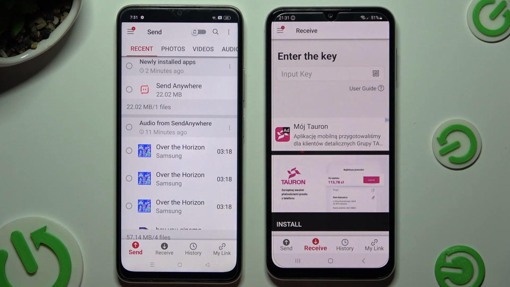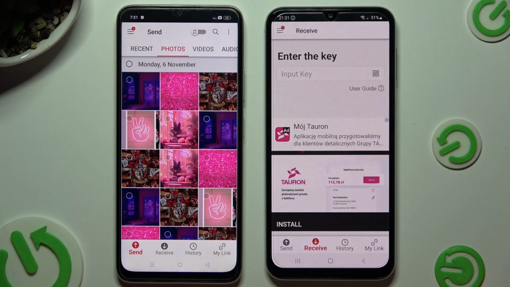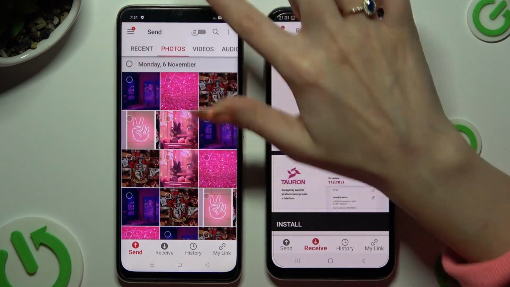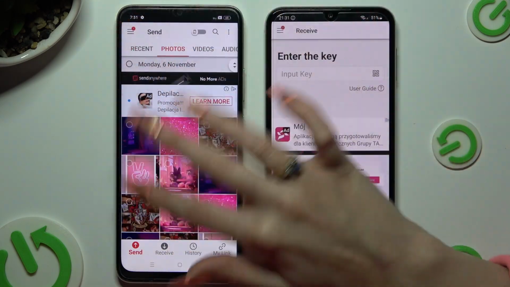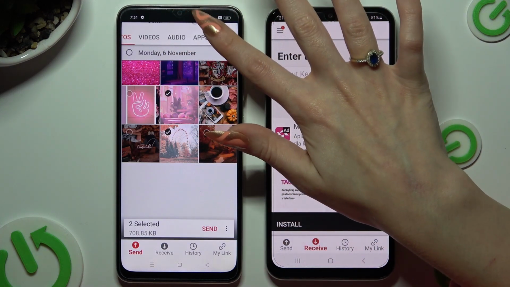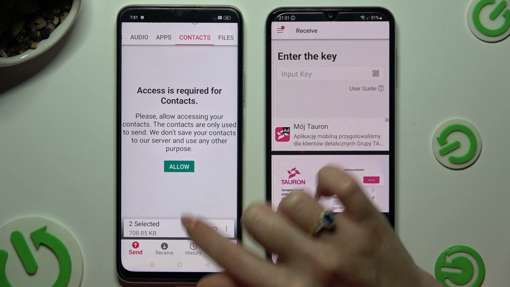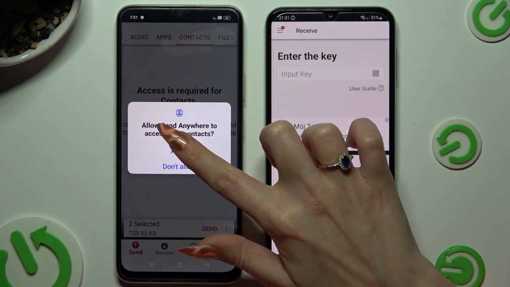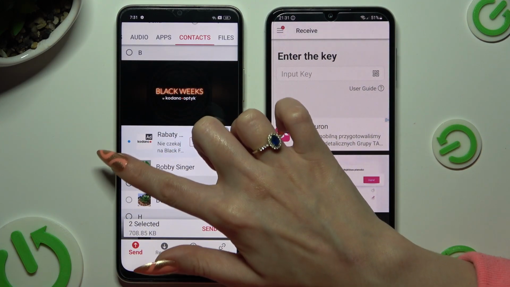Following that, you can go back to the Oppo device and, using all of those categories available at the top, choose all of your files that you wish to send. In some of those categories, like for example contacts, you need to click on Allow a couple of times. Then select your files the same way.